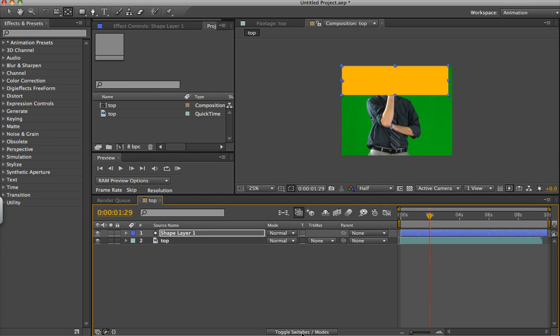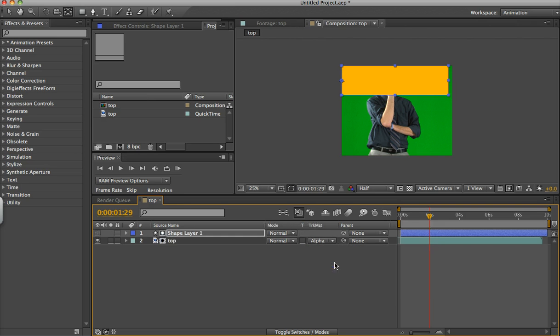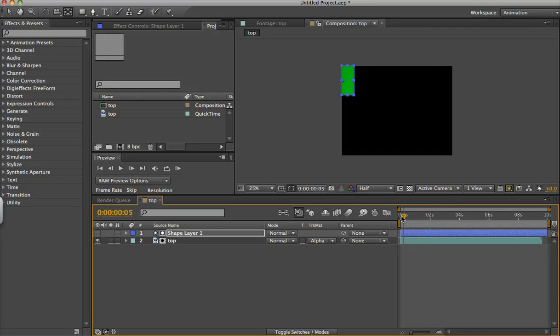I can leave that. Now, if I don't see the track mat, I might see this option. Click Toggle Switches and Modes to get the track mat. And on the top video footage, I'm going to set it to Alpha Mat Shape Layer 1. So what happens is it's only being revealed when that shape is growing. Where that shape is what's going on.